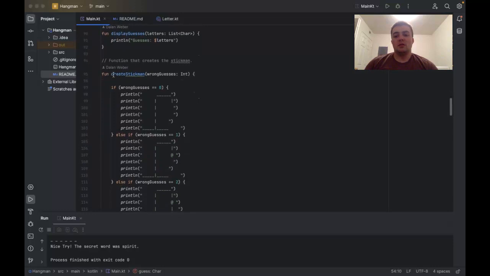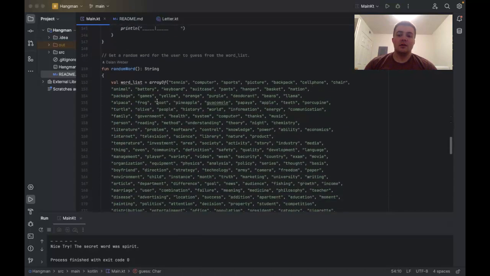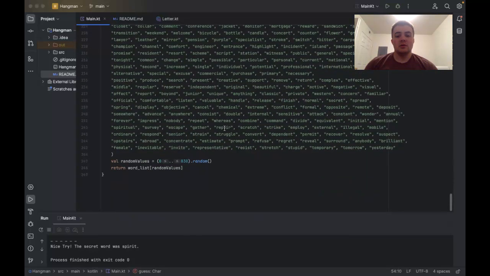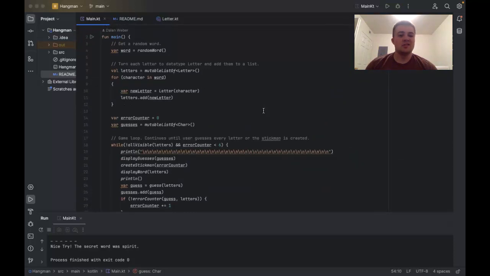And then the create stickman function: for every error, another body part's added. Here's the random word function that takes a random word from this long list. You just generate a random number from 0 to 830, and that gives you the index for this array, which gets you a random word. And then the main function is just calling all of those functions.